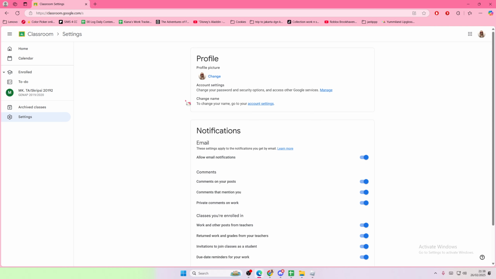You're going to go to your profile. You can either switch. If you really want to log out, you can add another account in your Gmail app instead. But that is how you can log out of Google Classroom.